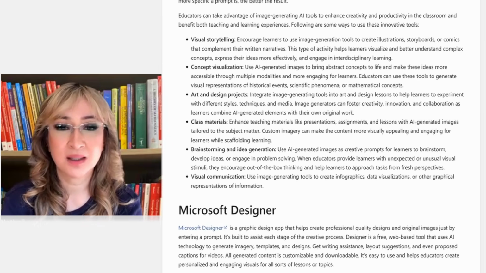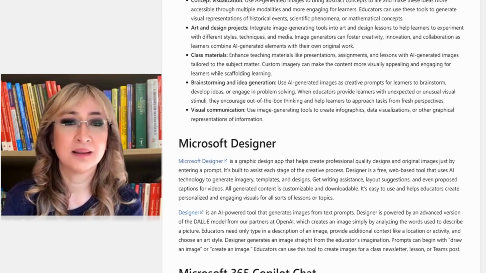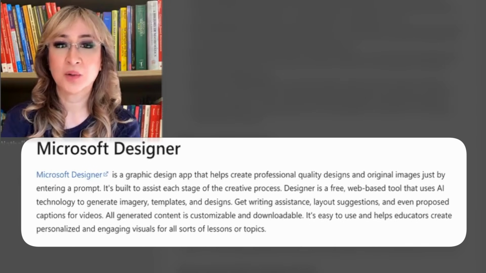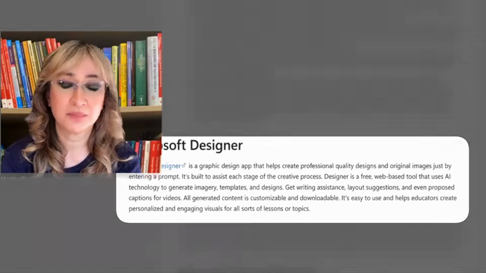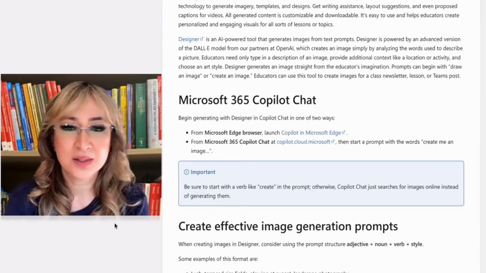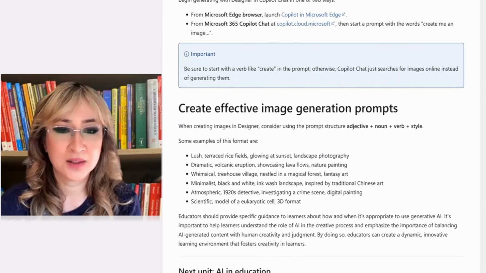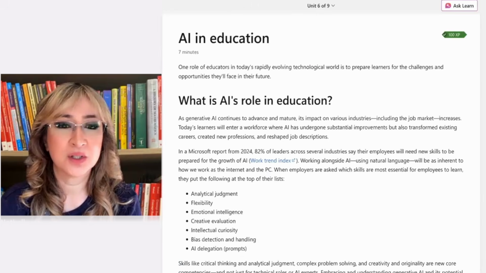The Microsoft Designer, I really like. It's a graphic design app that helps create professional quality designs and original images just by entering a prompt. I haven't actually used the prompt. I use the function where you just dump everything on a slide and then it will reorganize it for you. It's the designer option in formatting, as far as I can remember. So, let's go to the next one and then we should be finishing soon.